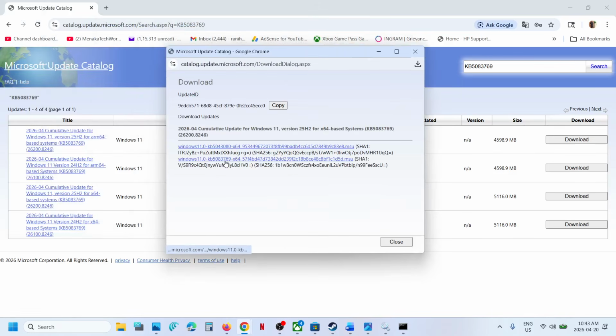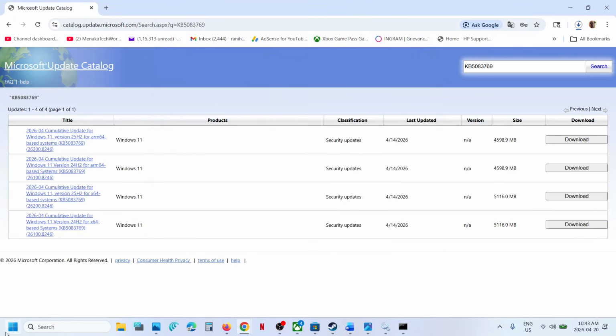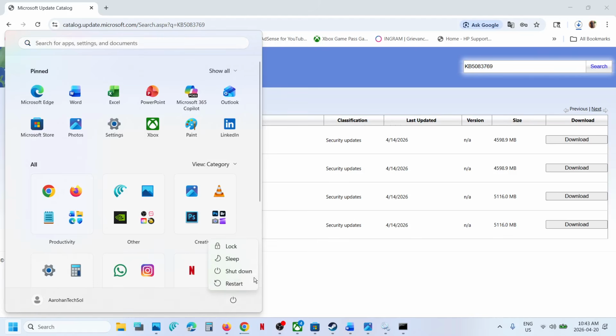and then click on KB5083769 and let the download complete. Once the download is complete, you can click on this file and then follow the on-screen instruction and then you can install this update manually and then restart your PC. After the system restart, you can check.